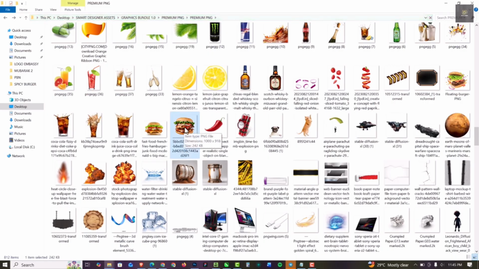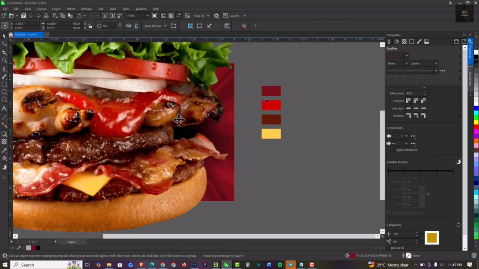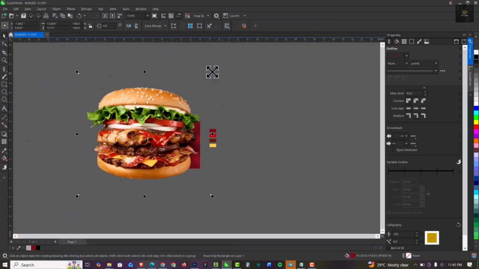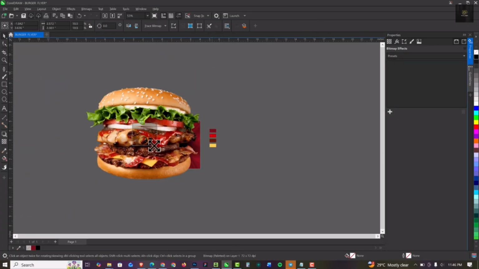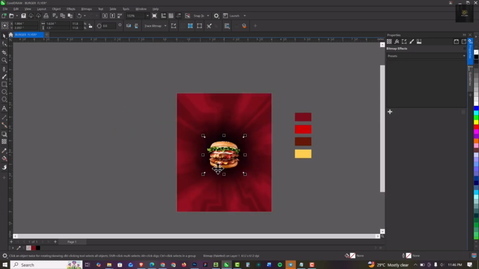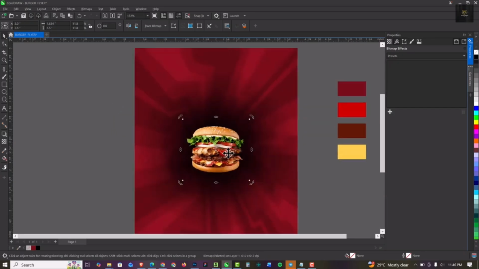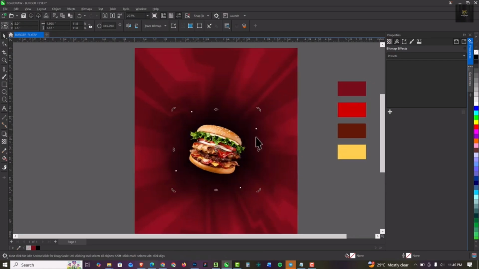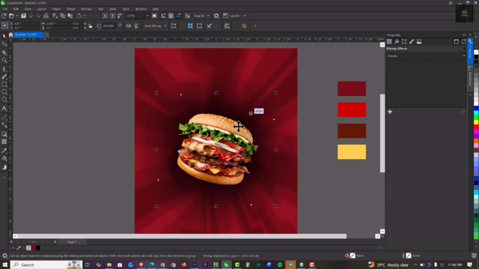Okay, so I have the image of the burger I would like to use. You can see I have some other ones there, but I'm going to use this one instead. So I'm just going to drag and drop inside like this, and I'm going to make it smaller and position this here. Click and rotate it like this, and click again, make it bigger like this.